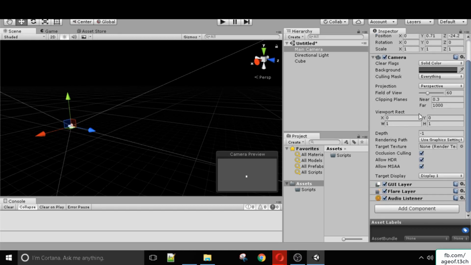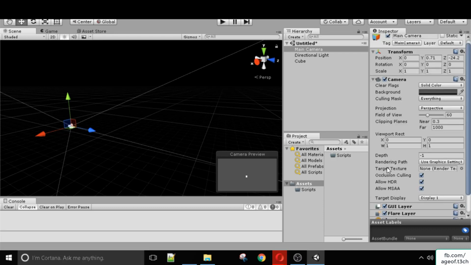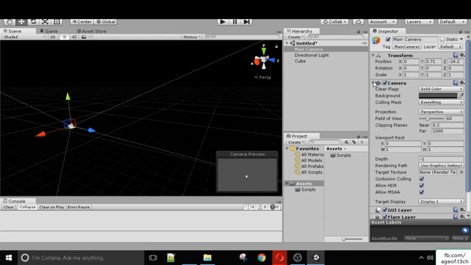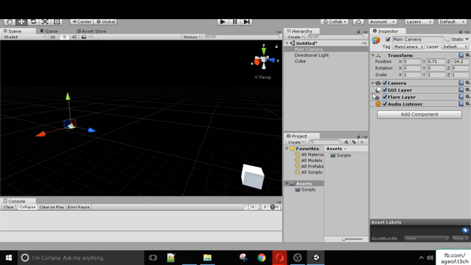We also have the viewport rectangle, which we just leave at default for now, and different kinds of settings that we don't need to change currently. We have the graphic user interface layer, the flare layer, and the audio listener. Each scene should have an audio listener which basically picks up all the audio in the scene and plays it to the user. The audio listener is mostly on the camera, but it can be on different game objects.